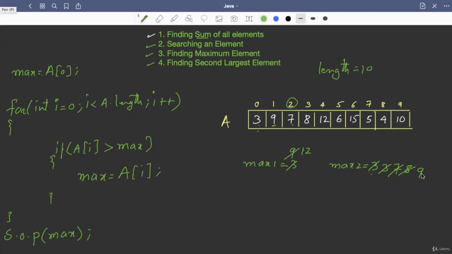Then 6, is it greater than 12? No. If no, then come here also. Is it greater than 9? No. 15, is it greater than this? Yes. So first copy this 12 here. If you get yes here, then copy this one here and make the change to this 15.